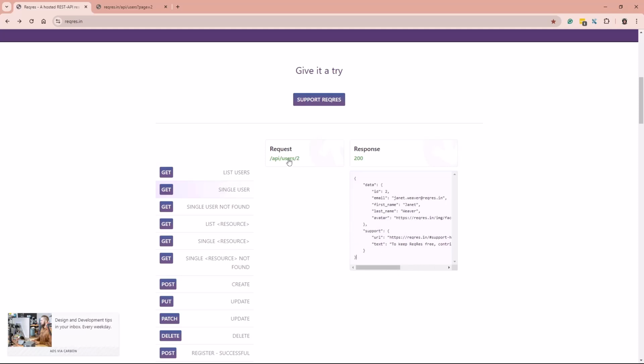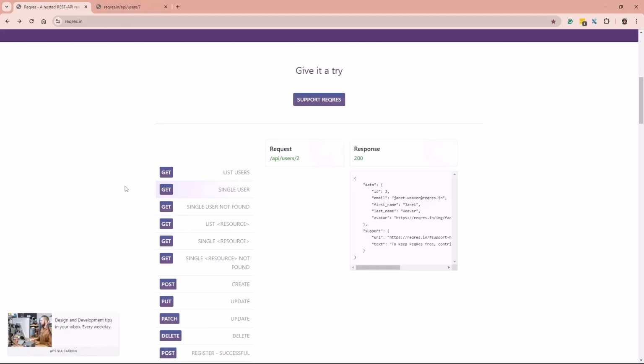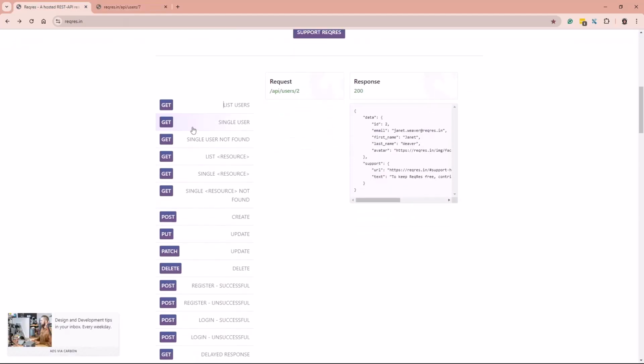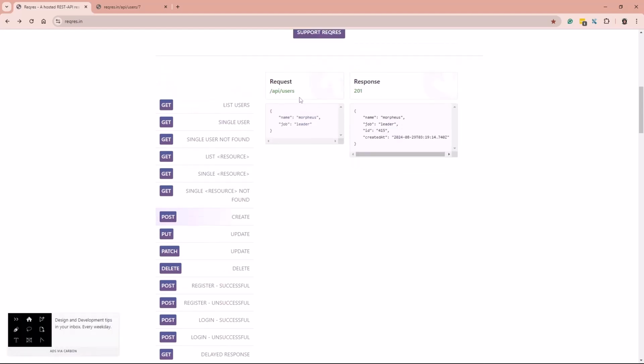So if I click on the request link here, open it in a new window. So let's say instead of user 2, I will say I want to get user 7. Run it, and now you see I get the user with ID 7 and all information about that particular user, right? So the next one is POST. So POST will create a user.